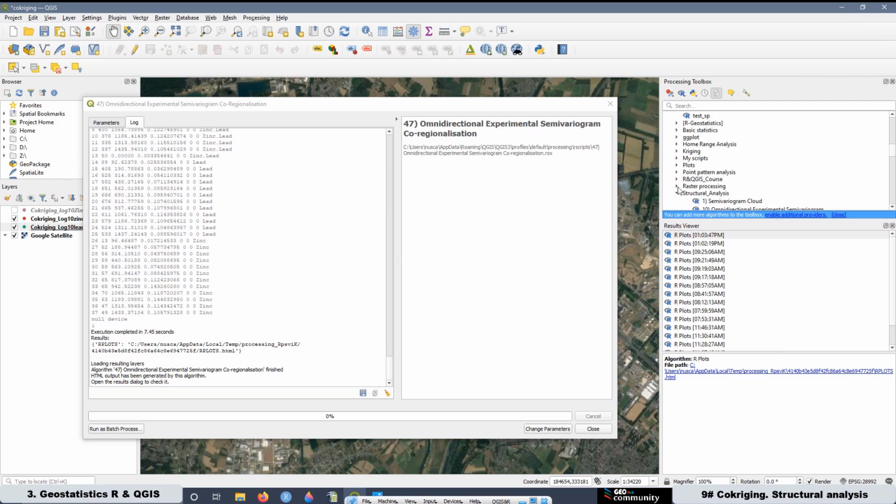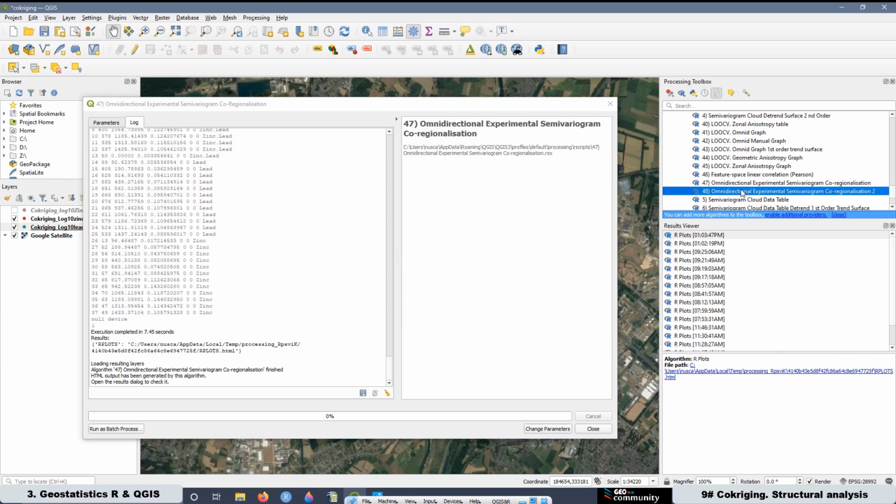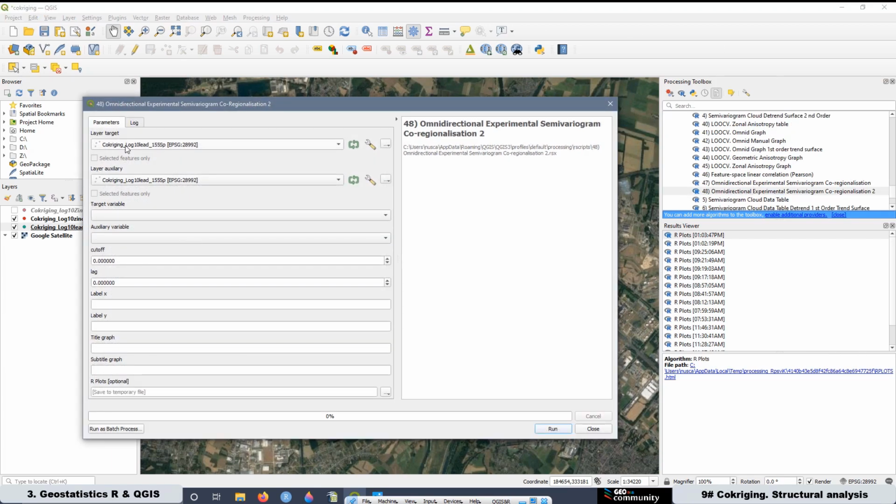Structural analysis, number 48. Double click to open. Again, this is the target layer. This is the auxiliary layer. The target variable is this one. The auxiliary variable is this one. The cutoff is 1,500 meters. We are going to add the same information.